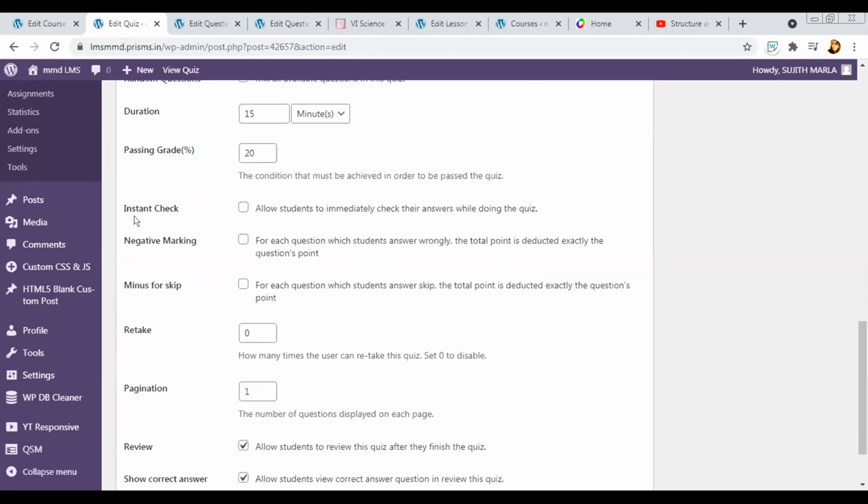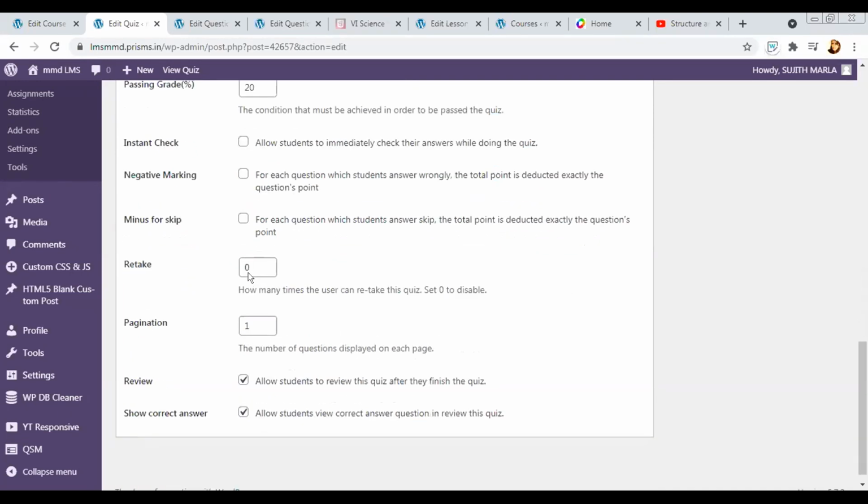Now instant check is, I wouldn't recommend using it if you're taking this for exams, but if you're taking practice quizzes, you can give an option for instant check. Negative marking, if you want for each question that automatically that much point should be deducted, you can keep a negative marking. Minus for skip as well. Retake. Now by default, there is only 1 attempt. If you want to give more than 1 attempt, instead of 0, you can type how many attempts you want.